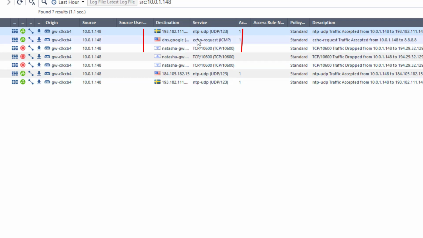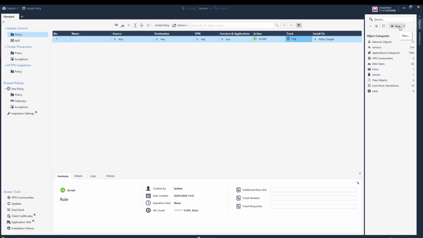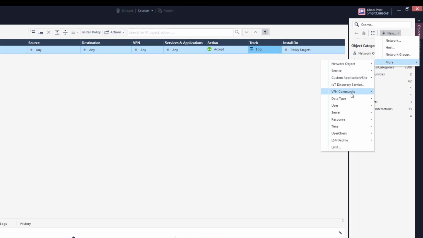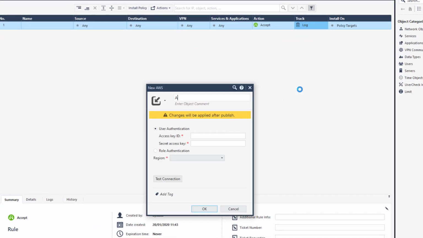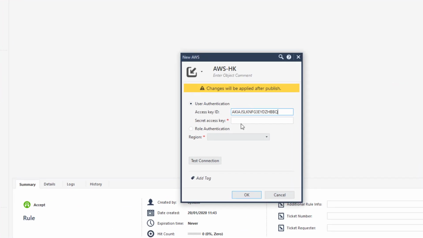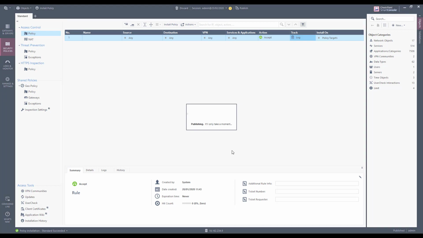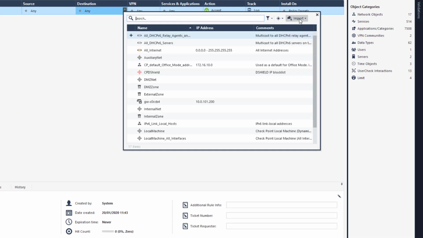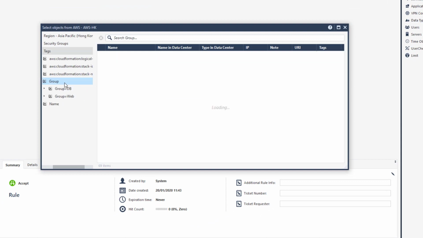Now you can continue on your own and create more restrictive traffic rules and activate threat prevention policy as needed to protect your workloads. I recommend creating a new AWS data center object so you'll be able to use tags in your policy. This means that your policy is going to be dynamic and instance IP addresses from AWS are going to propagate dynamically all of the time to the gateway.